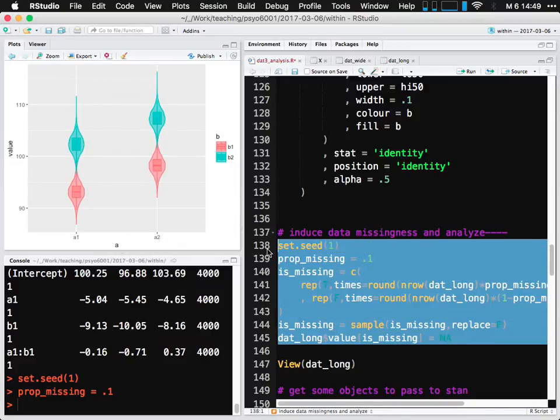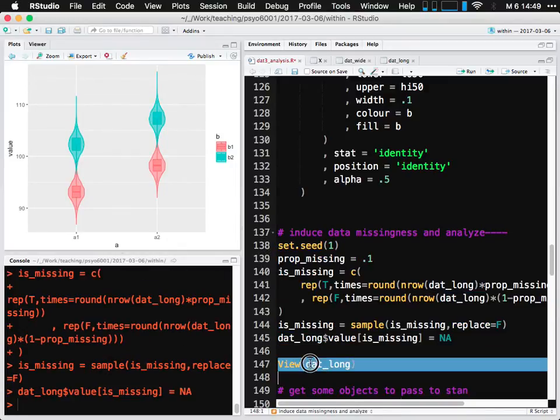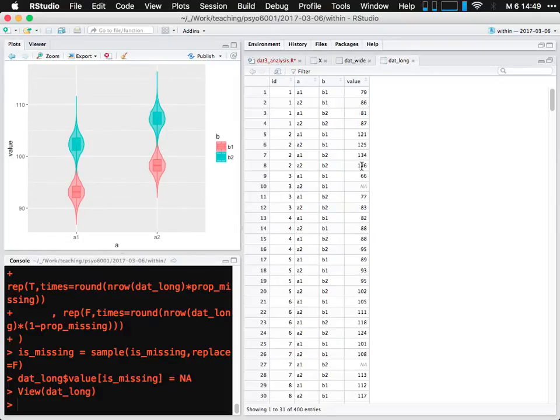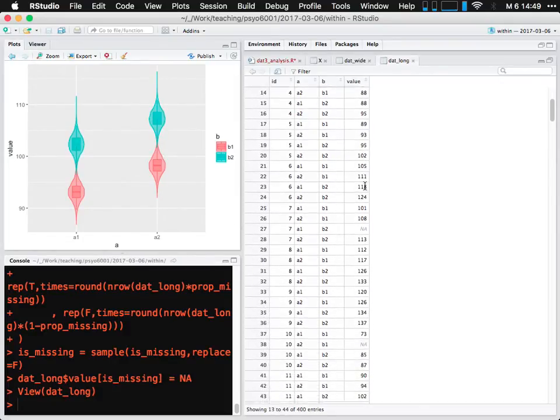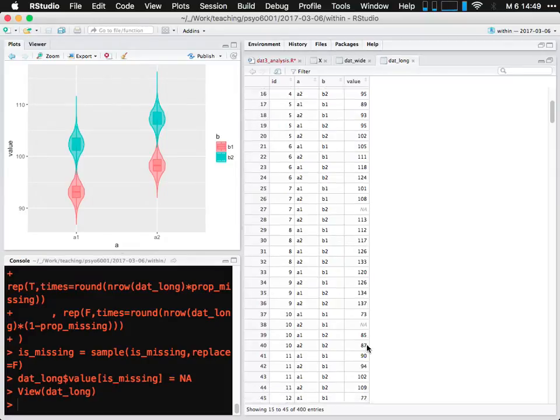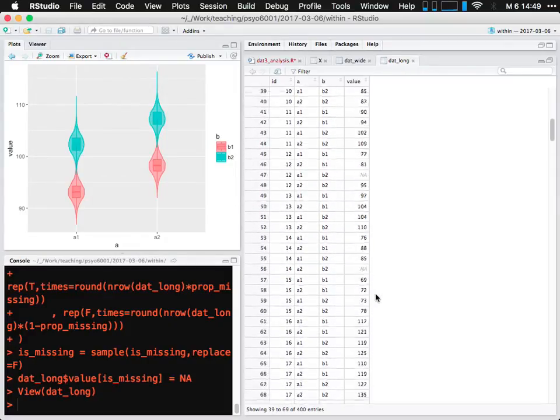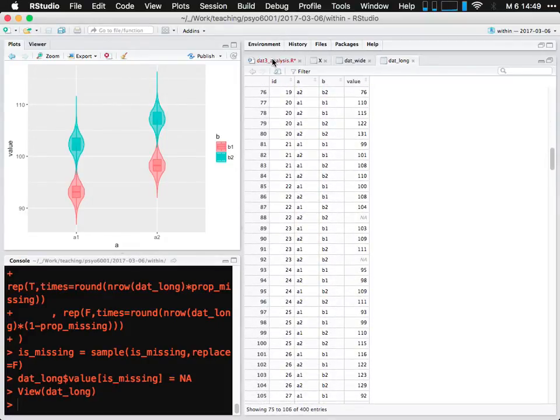So if I run this and we view dat long now, we see an NA there, NA there, NA there. So there are some NAs for people now. It's about 10%.